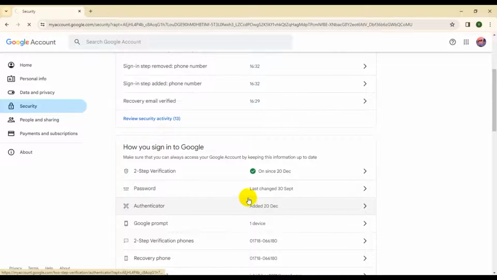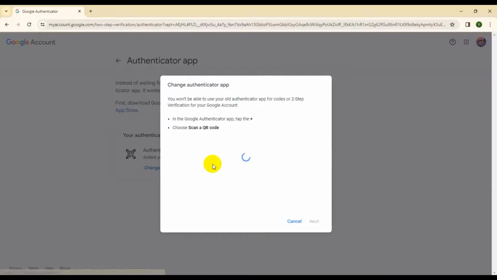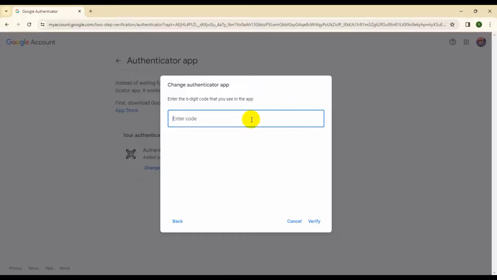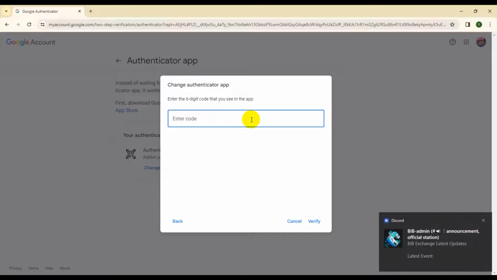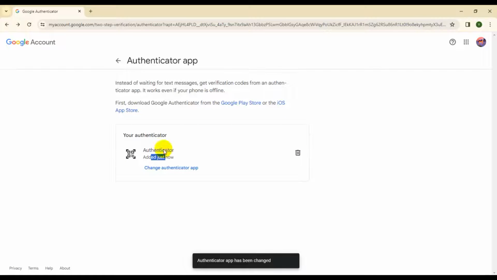And again, keep watching. I'm changing the Google authentication that I added yesterday, and changing the authentication app. So generate your code and scan it with your new phone, new authentication app, and just scan and get the code. Click the next button and enter the code: 418272, then click verify. Okay, changed now, added now.